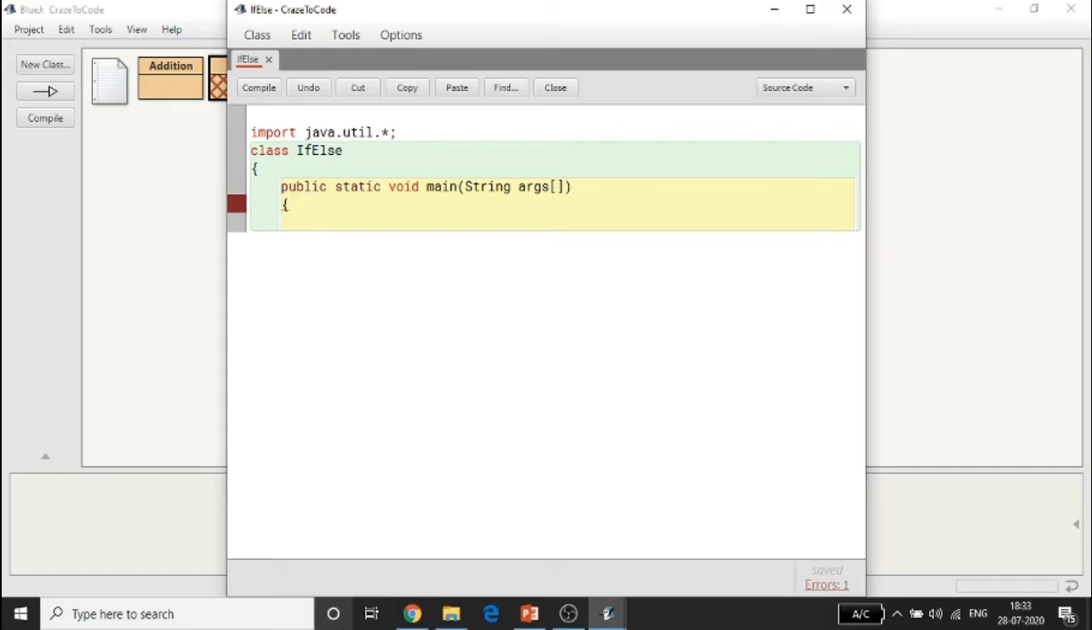Now from the Java Util package we need a scanner, right? So call it out. Type in Scanner sc equals new Scanner open brackets System.in, and don't forget to end the statement by adding a semicolon.